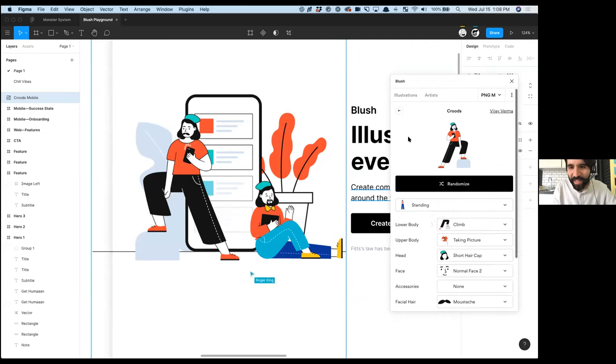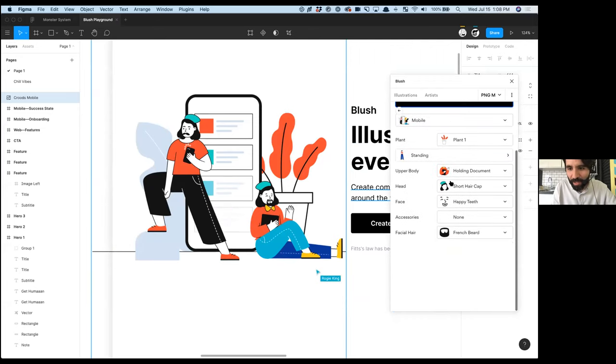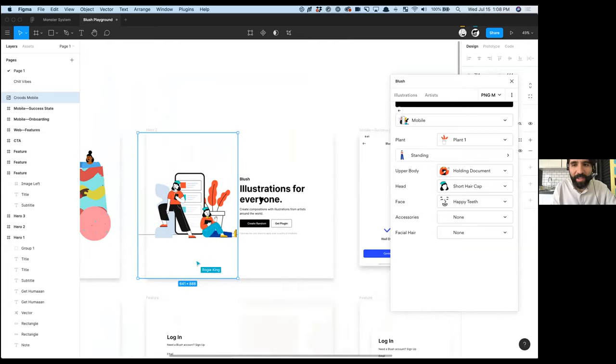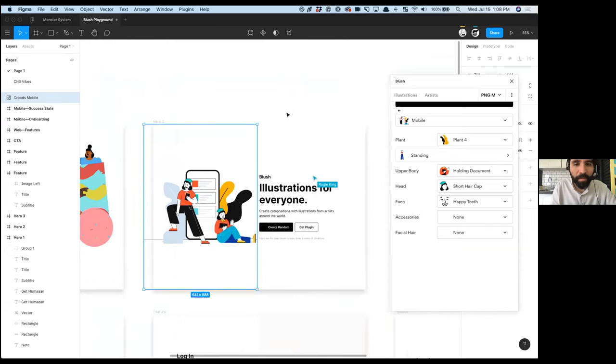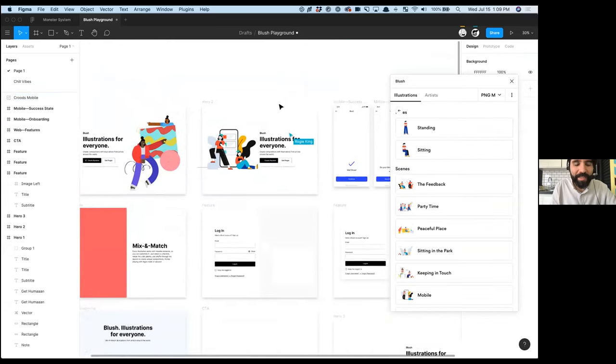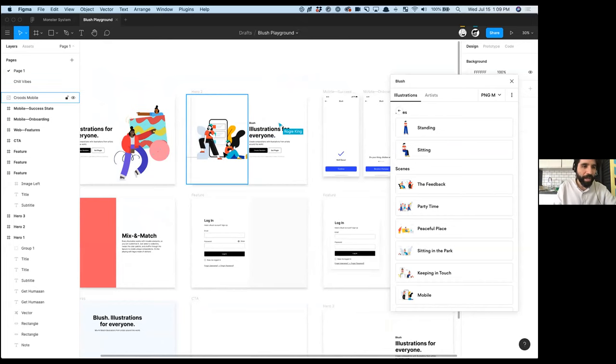So that's one. And then from there, you can also change the other character. For example, if you don't want it to have a beard, you can change that. So yeah, that's pretty much it. Oh, by the way, you can also change the plant. So instead of that plant, if you wanted a green one, boom. So that's pretty much how you use this.